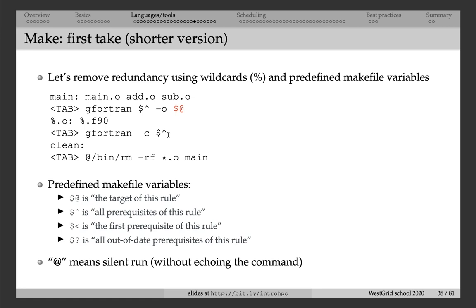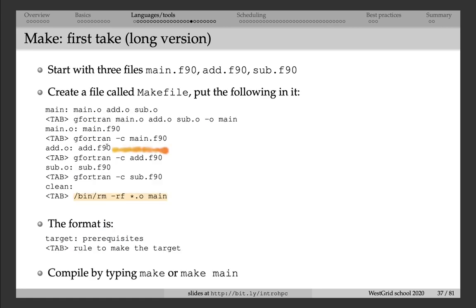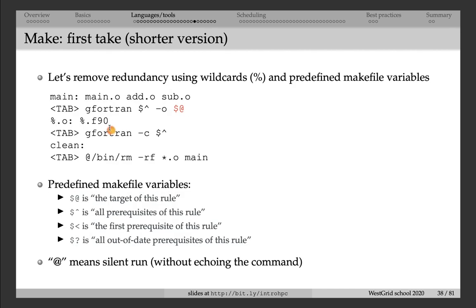Okay, as you can see, there is some redundancy in the previous makefile because here you have a lot of similar rules for creating object files from F90 files. And you can actually automate that by using makefile wildcards. So here, instead of typing the rules for each individual object file, I'm saying that if you want to create anything with the .o extension, for example, main.o, you will need a main.f90 file. And this is the rule you're going to use to create this target. So here we have gfortran -c, and then the $^ sign means all prerequisites of this rule. So this is going to be replaced by the list of dependencies of this rule.